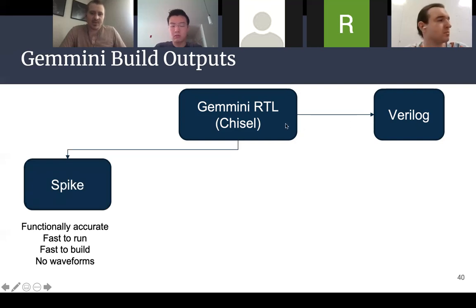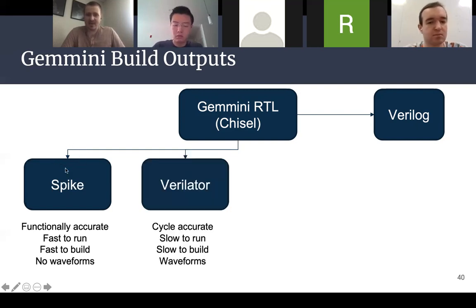Afterwards, you can use the RTL to build a functional simulator, which won't give you any accurate performance numbers, but it will tell you if your programs are functionally correct. It's fast to run, fast to build, but it's basically just an ISA simulator running on your CPU. So you can't get any waveforms out of it.